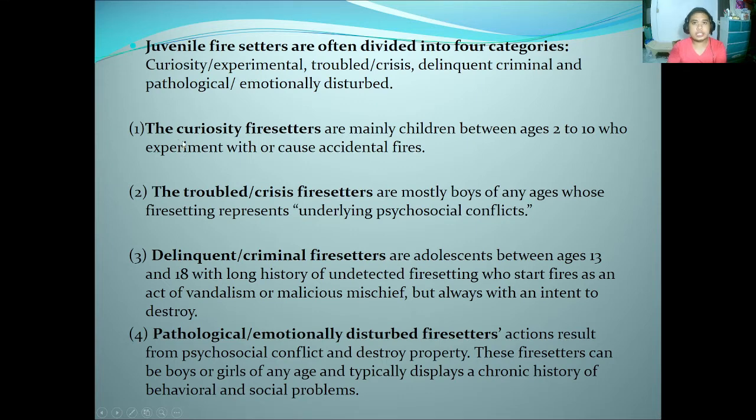Pag sinabi po natin the curiosity fire setter, are mainly children between age 2 to 10 who experiment with cause of accidental fires. Ito po yung mga bata, no? 2 hanggang 10 taong gulang, because of the curiosity kung ano ba yung apoy na to. Naglalaro sila ng apoy, mga posporo, no? Tapos ipipitikin nila, no? Naglalaro sila ng ganon. We consider that a curiosity fire setter.